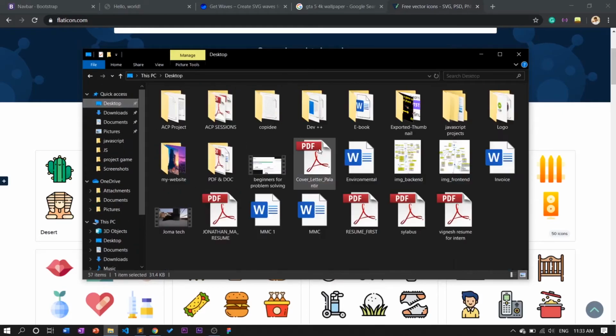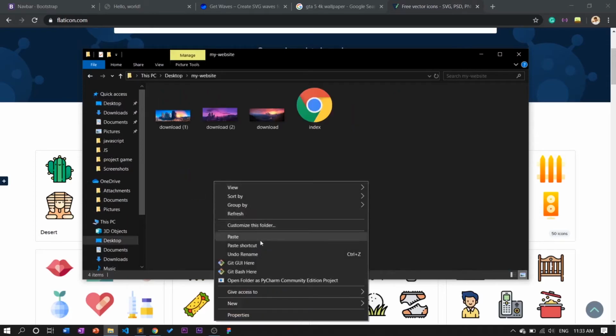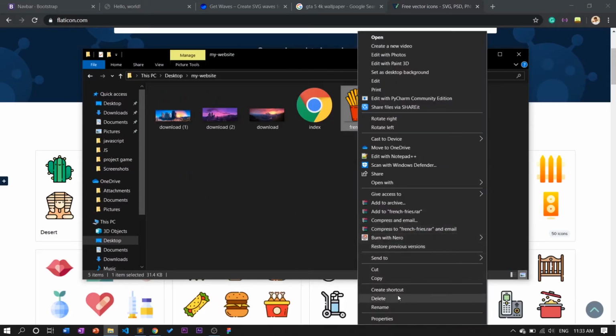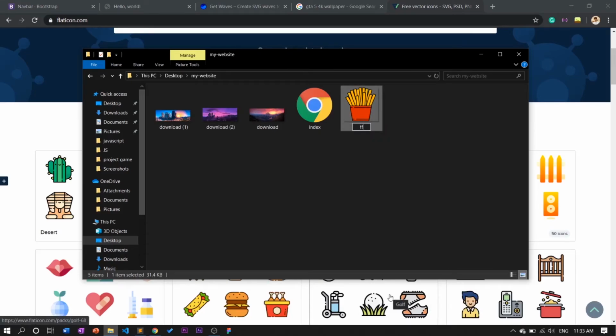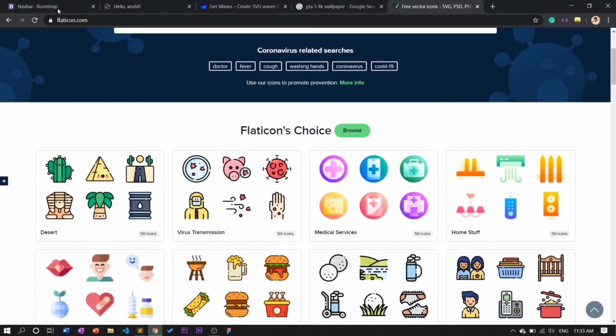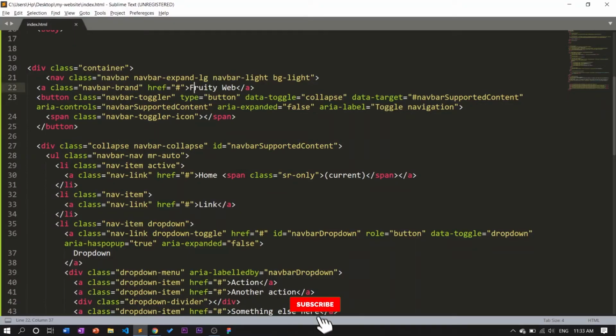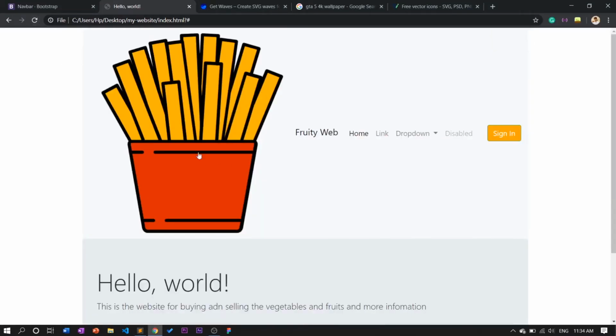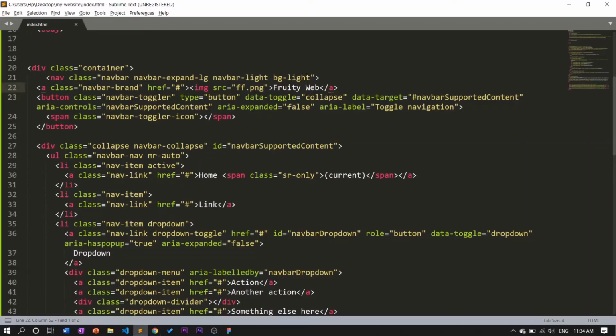Let's go to our document and paste, and if you rename it as ff, there will be a change in your browser. If you need to change a code in the browser, use src and ff.png. If you refresh, it will be bigger, so you need to customize the size.